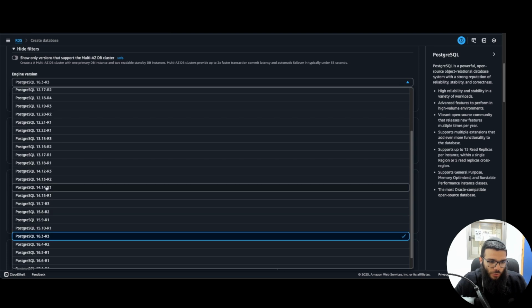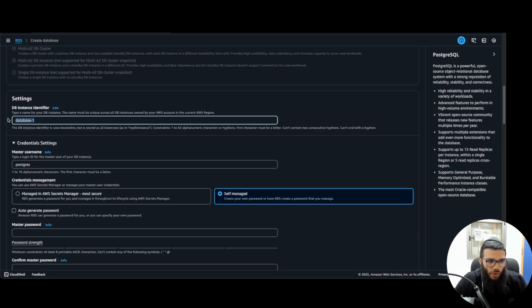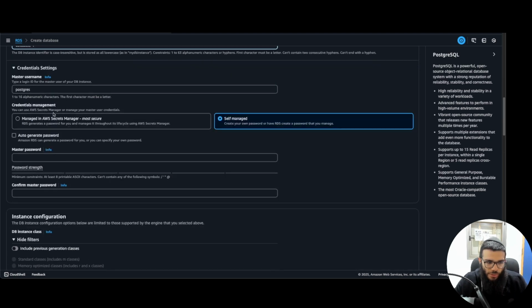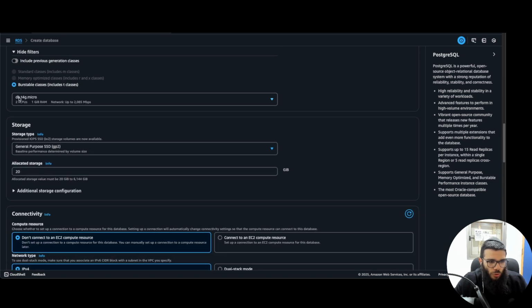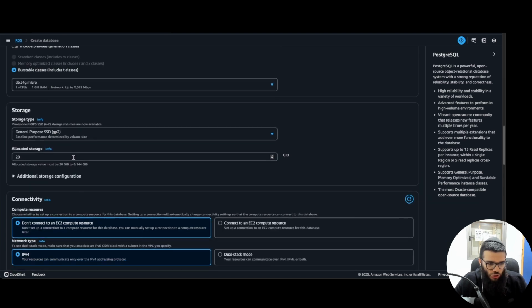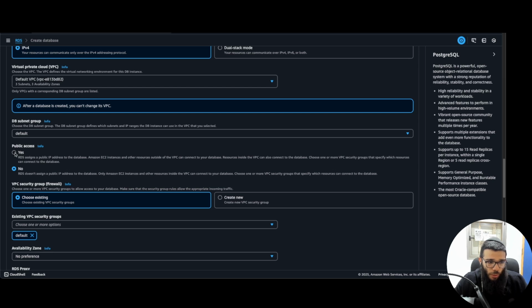Let's give it version 14. This is going to be our identifier inside of AWS. This is going to be the master username. We're going to auto-generate the password. We're going to keep this instance for now, 20 gigs. And here we're going to do public access.